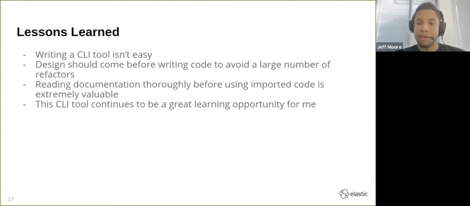I know so much about Elasticsearch, maybe a little bit too much to be comfortable with, about Elasticsearch and watchers and stuff like that, because I've written this tool, because I've had to figure out how things work under the hood. So that's an amazing thing.